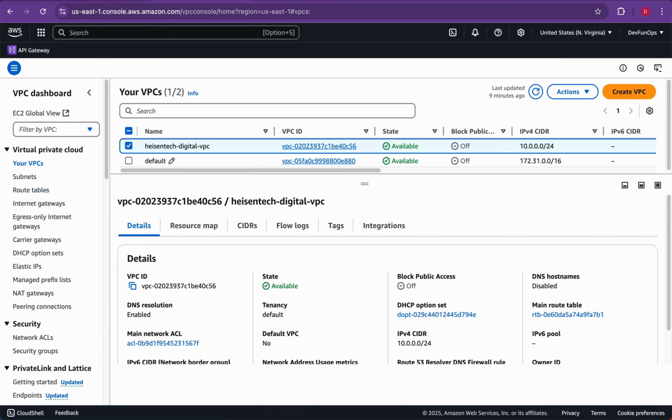Okay, let's quickly revise all the resources we've created today. So today we have created this VPC named Heisentech Digital VPC. Then we have created two subnets, which are public subnet and private subnet. Then we have created these two route tables, which are public route table and private route table. Inside the public route table, we have a route to the internet gateway and a route to the local entry, which is the default entry. Inside the private route table, we have only the local entry. In the next video, we will add the NAT gateway entry here to enable internet access inside the private subnet.